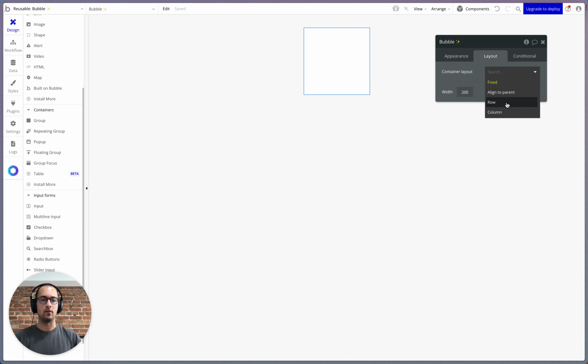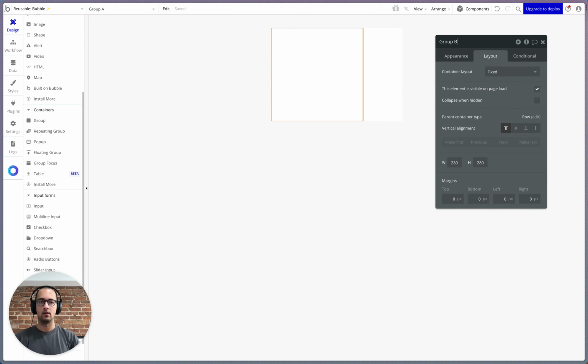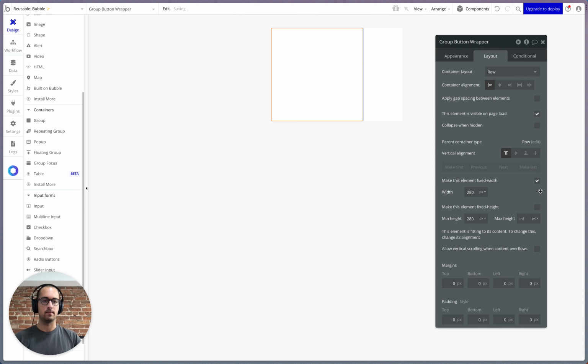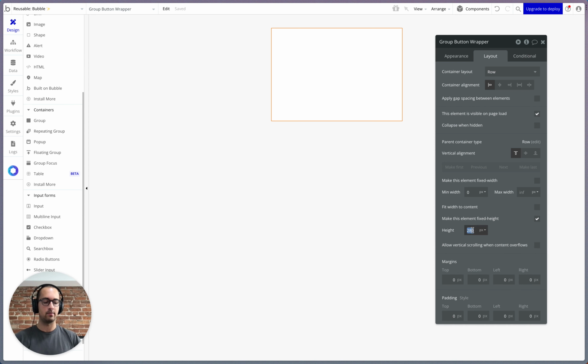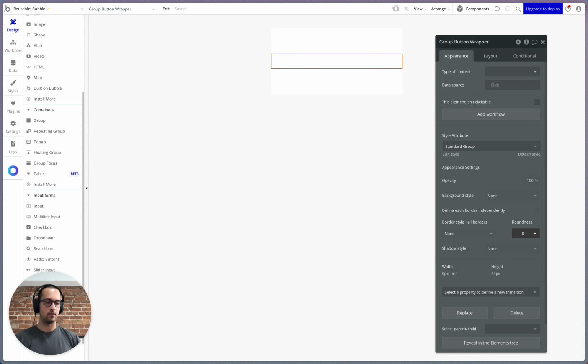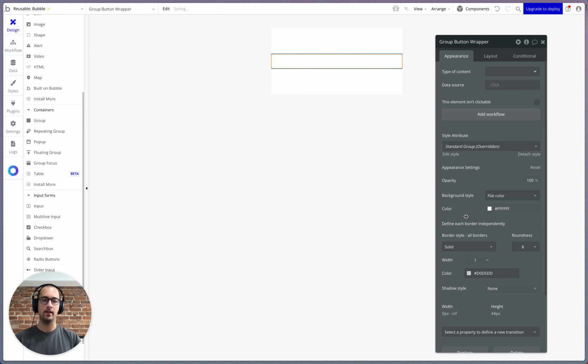All right, so a couple quick things here. Yeah, row is fine. Give us a bit more space. Throw in our group. Button wrapper. Sure. Make it row. We won't do anything with the width for now. For the height, let's make it 44 pixels. Center that. Round those corners. Give it a border. Let's say D0D5DD. Great. And let's give it a background of white.